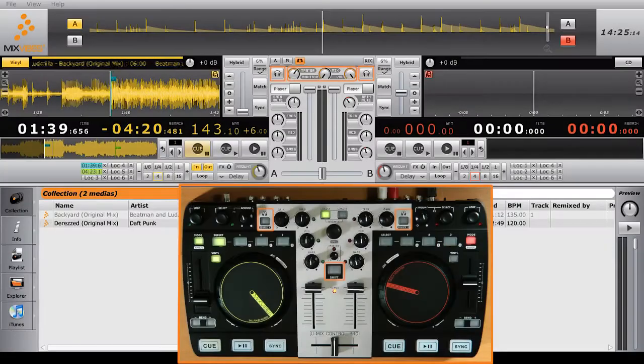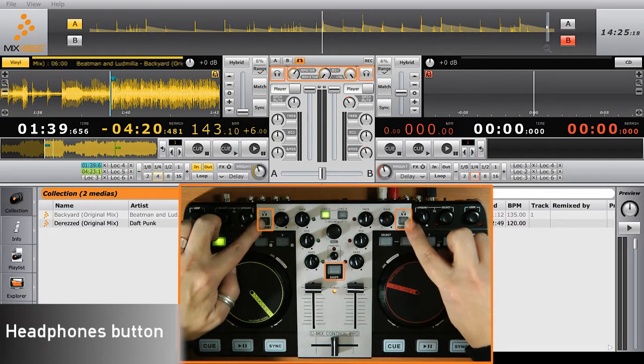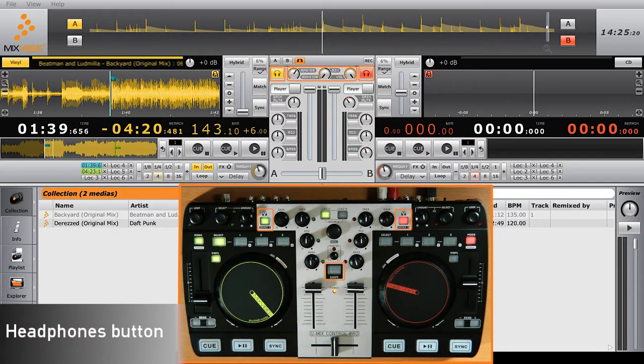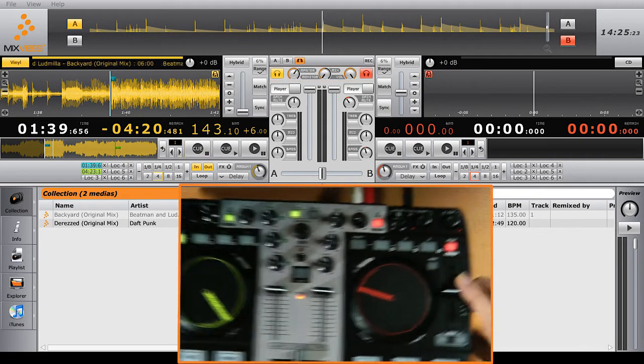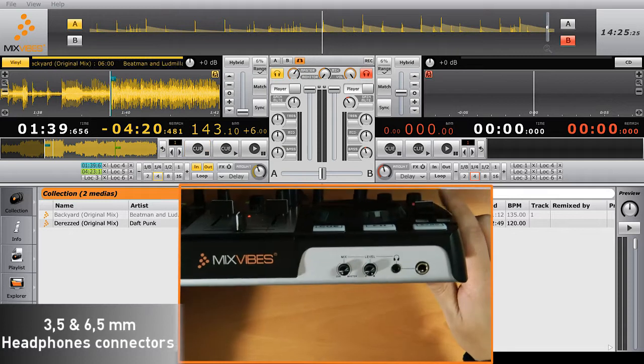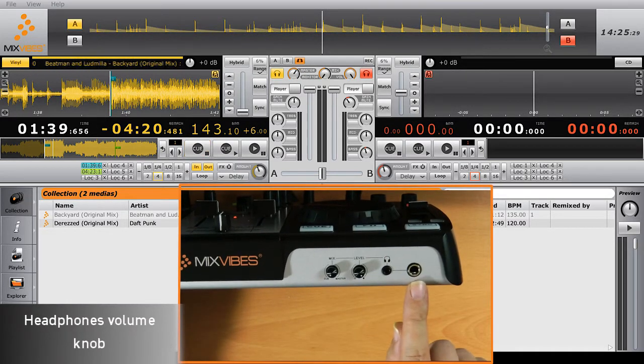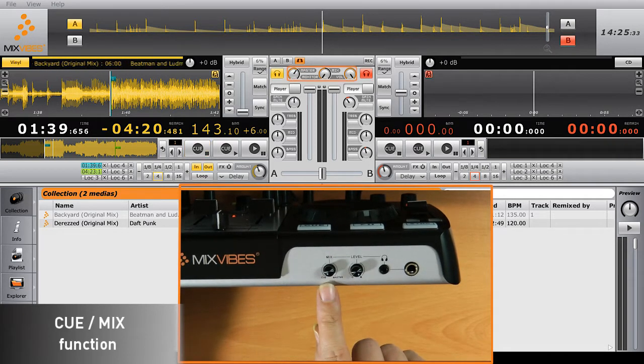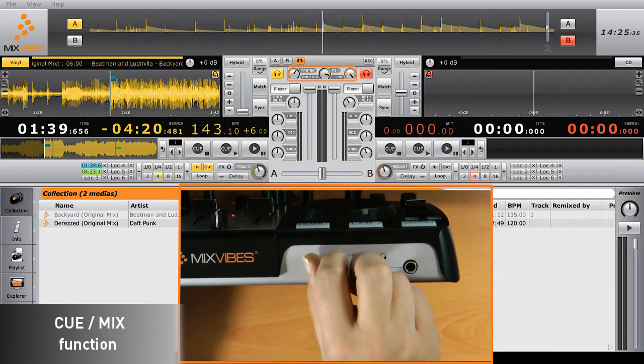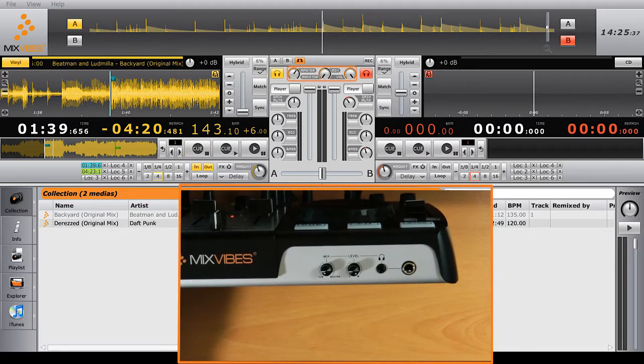Headphone monitoring. Located on the top part of the mixer, the headphone buttons will turn on when you click on them. Two headphone plugs are located on the front right side of the controller, a mini jack 3.5mm and a jack 6.35mm. The level control and a QMix function will also be moving on the Cross-DJ interface on your computer. This function allows you to perform a complete headphone mix.